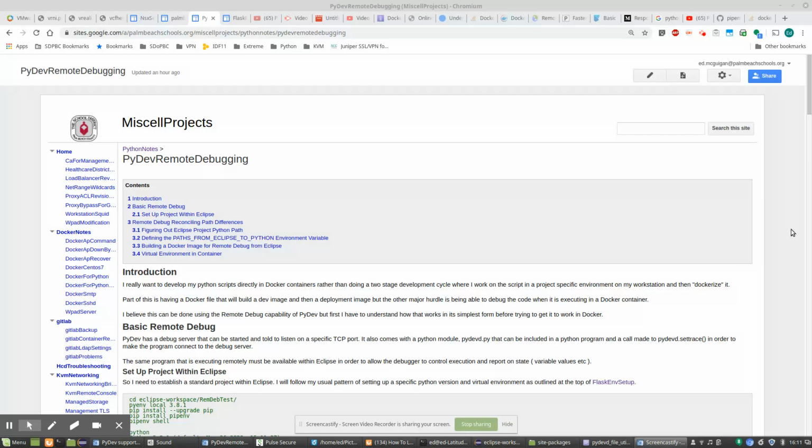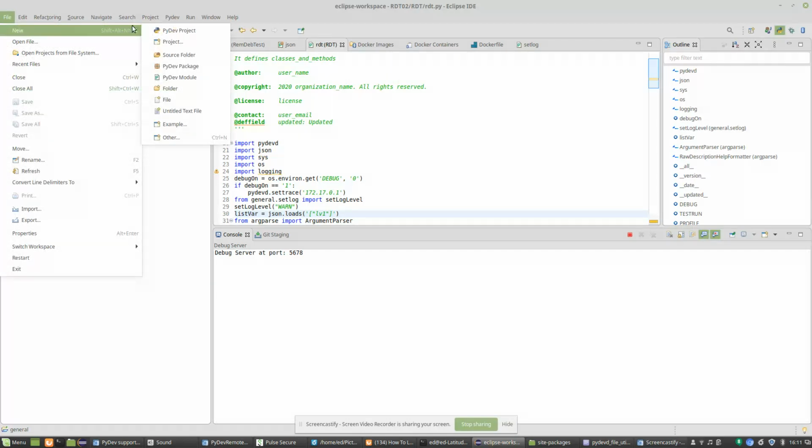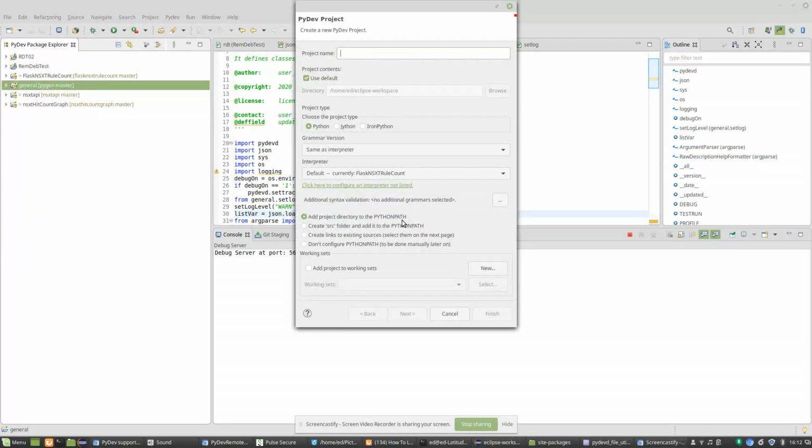So let's get started. And the first thing we're going to do, I guess, is create a Python project within Eclipse. So I would come here and say File, New PyDev project. We're going to call this, let's call it PyDev Docker 1. And we're not going to define the interpreter yet because we're going to create an interpreter and then use that interpreter within this project.